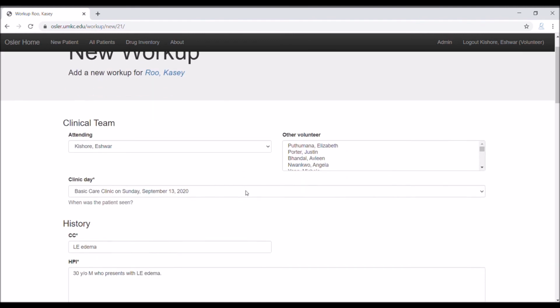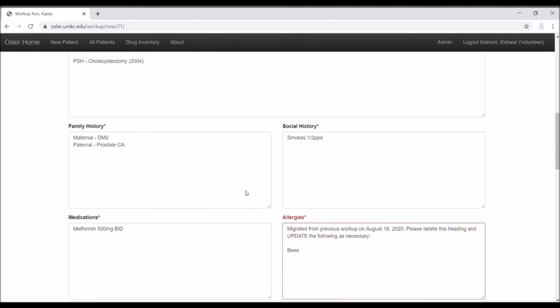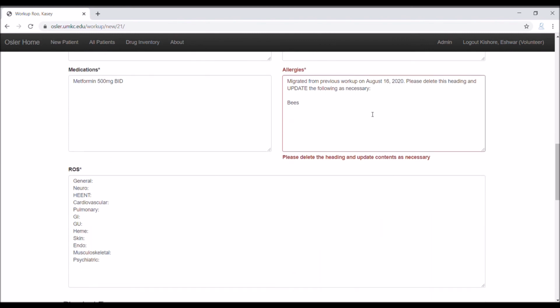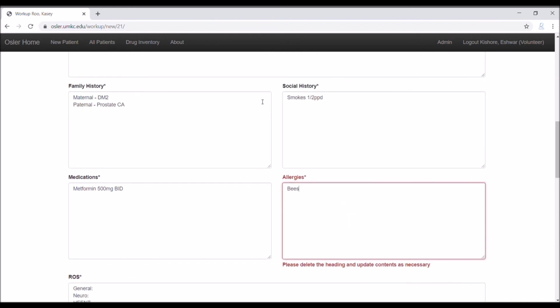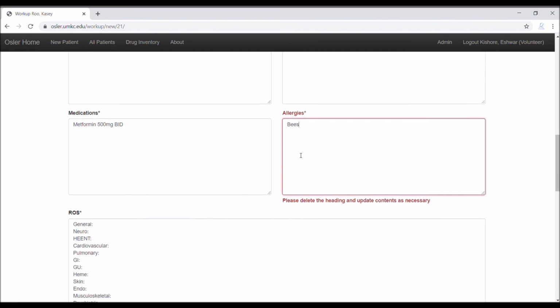Uh-oh, the note did not save. You know that because you're still on the note page. Because we did not update the allergy heading, the note says, please delete the heading and update contents as necessary. So this is just a reminder. This is what it looks like if you do not highlight and delete the heading. And that is proving that you have looked at all of the history fields and thoroughly updated them.